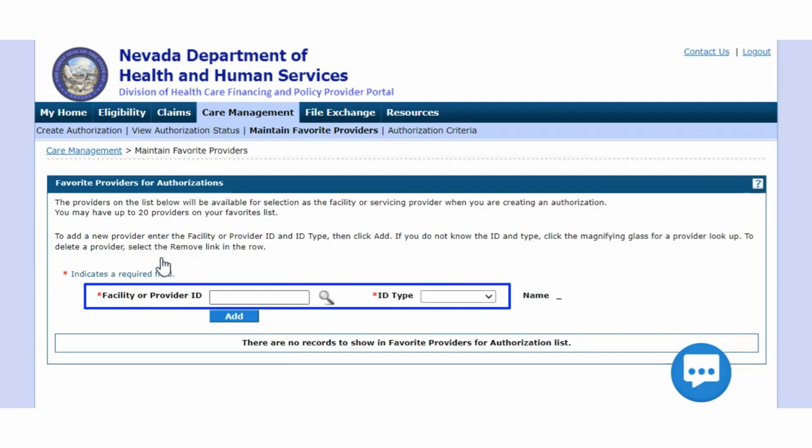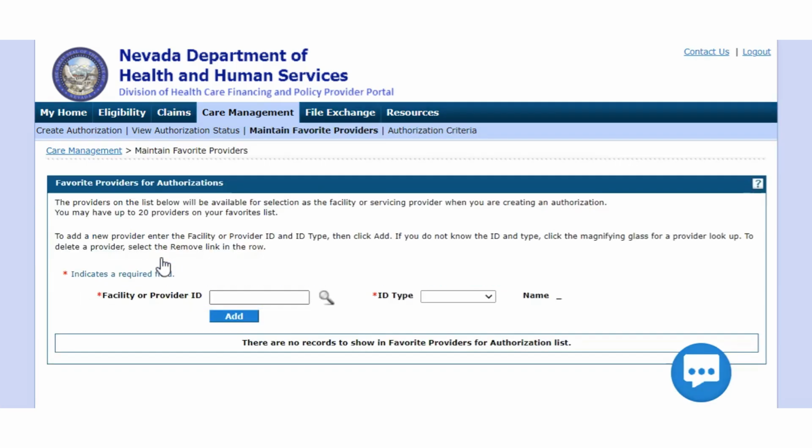Enter the facility or provider ID and ID type. If you do not know the ID and type, click the magnifying glass for a provider lookup. The provider search page allows you to search by ID or search by name when clicking on the Search by Name tab, and search by organization when clicking the Search by Organization tab.